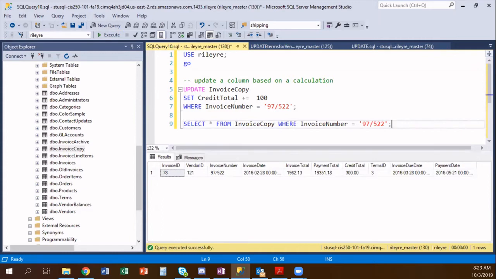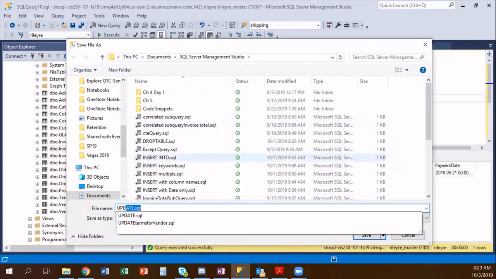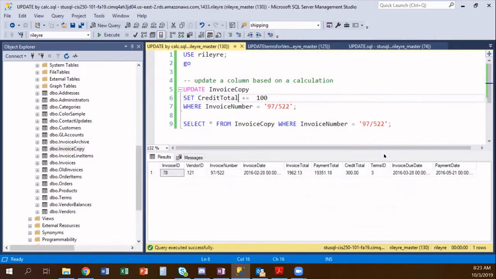Oh, it worked. It took it. I didn't think it would. Nice. Very good to know. Let's save it. Something works. Yay. We'll call this one update by calc.